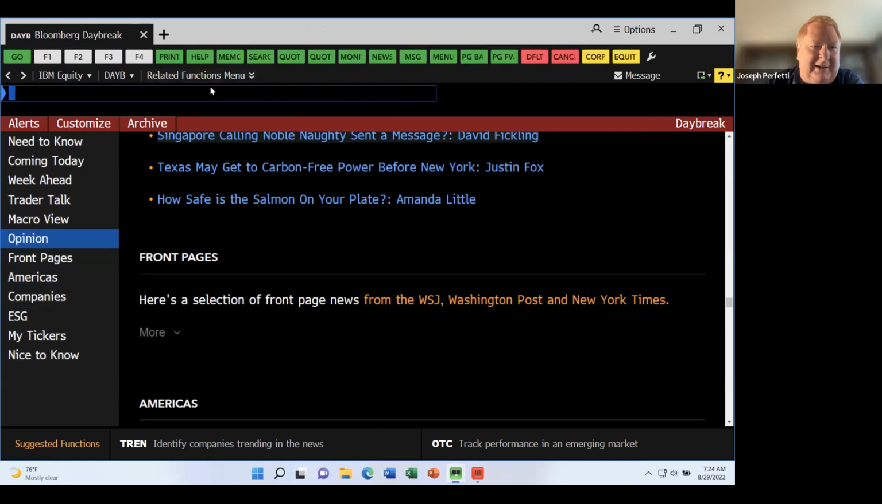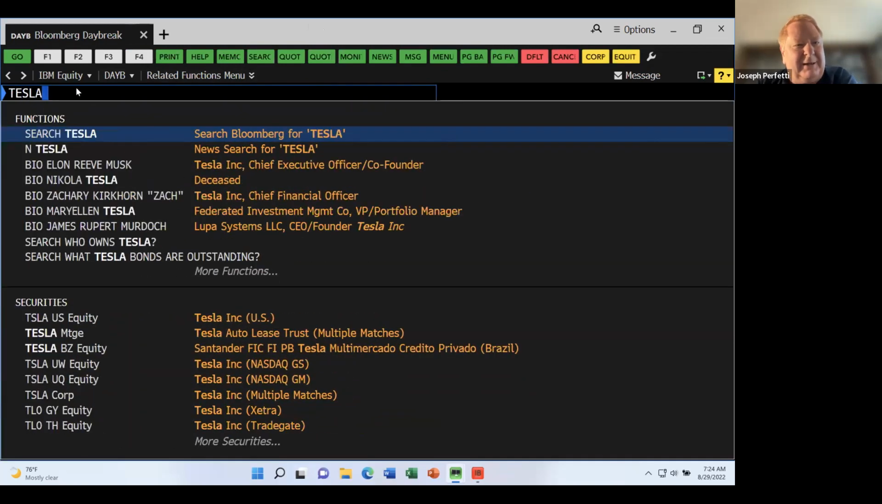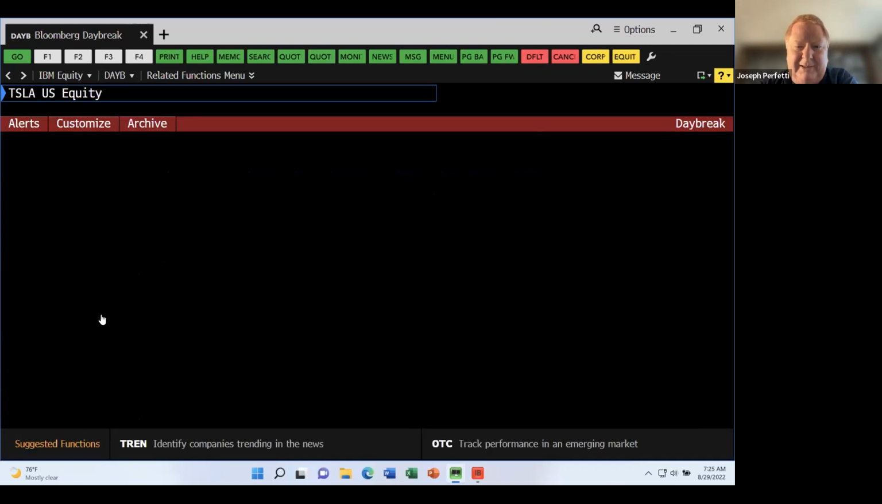So back to this command line, start typing in Tesla. Start typing the company name. Down here at the bottom are the securities. The Bloomberg format is ticker symbol, Tesla, market, US, and then Equity is the stock. Corp is the debt. So we're going to be doing equity analysis of mostly Tesla US Equity. That's how you actually get to information about the stock.